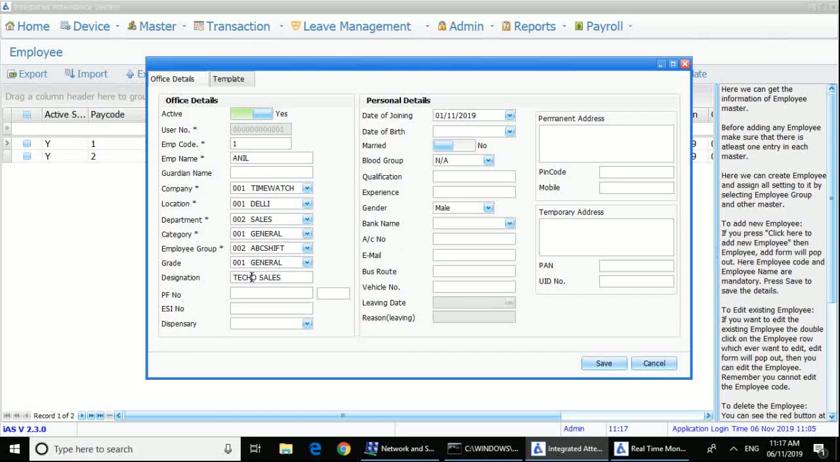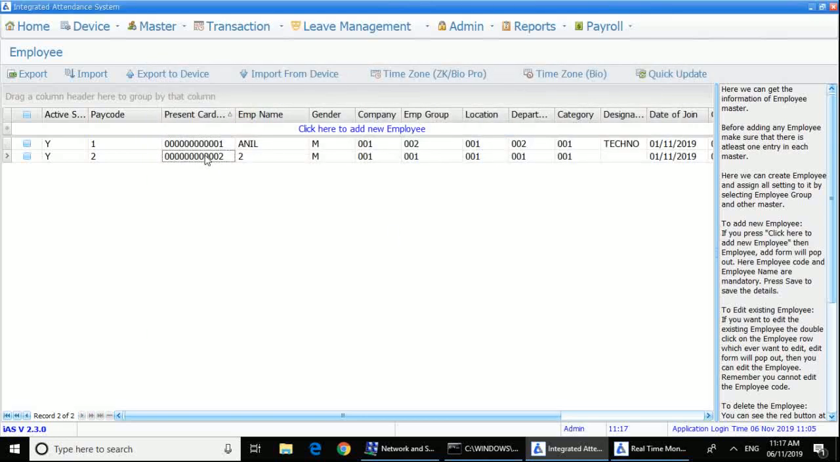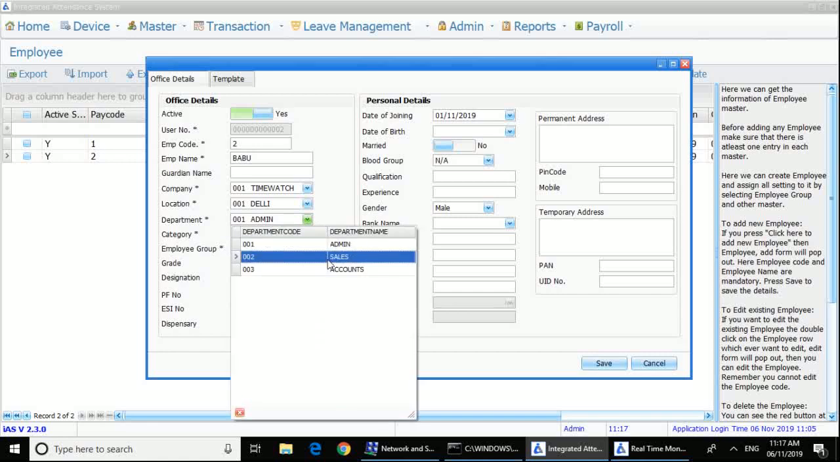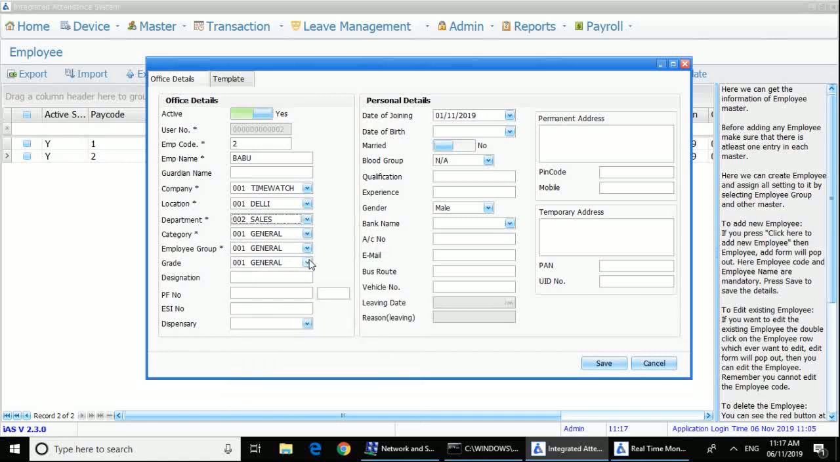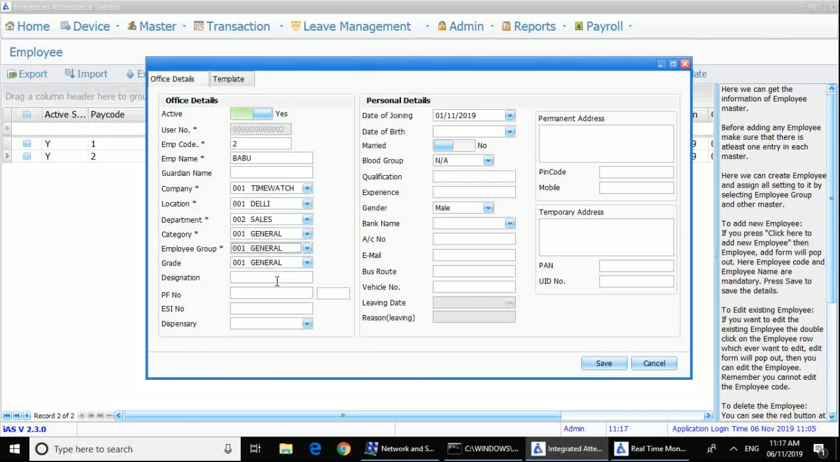These others, if you want them you can type, otherwise leave it. Save. Yes, save. And open employee ID 2. Here also the same: employee name Babu, and select department and employee group, which shift he will work. And date of joining, if you want to create it, otherwise save. And yes, now it is created.